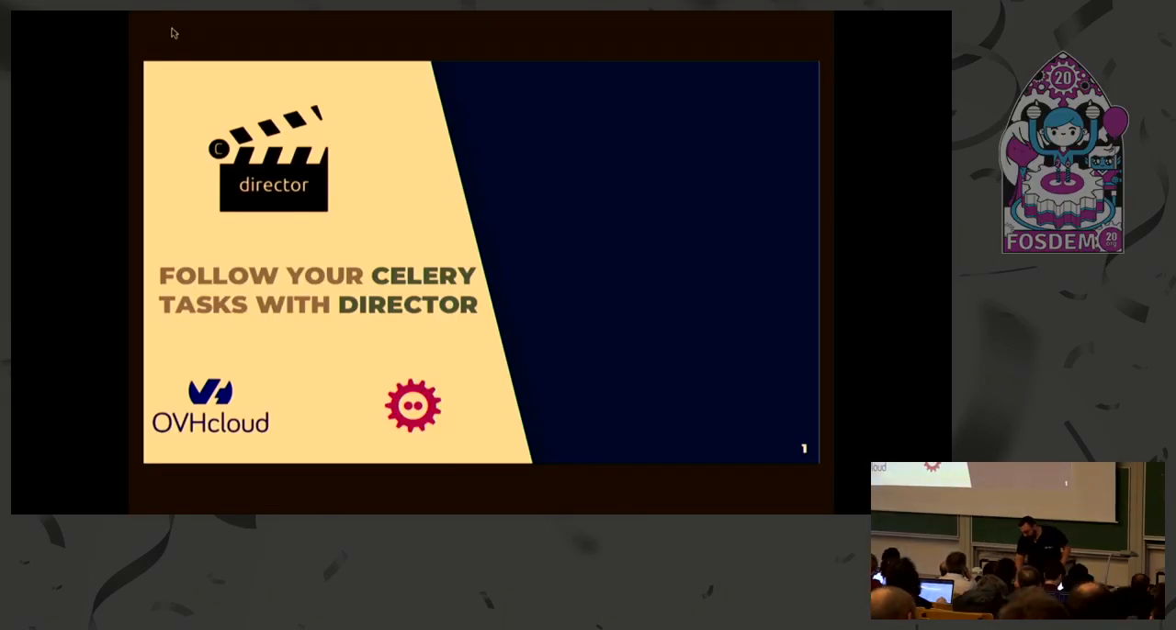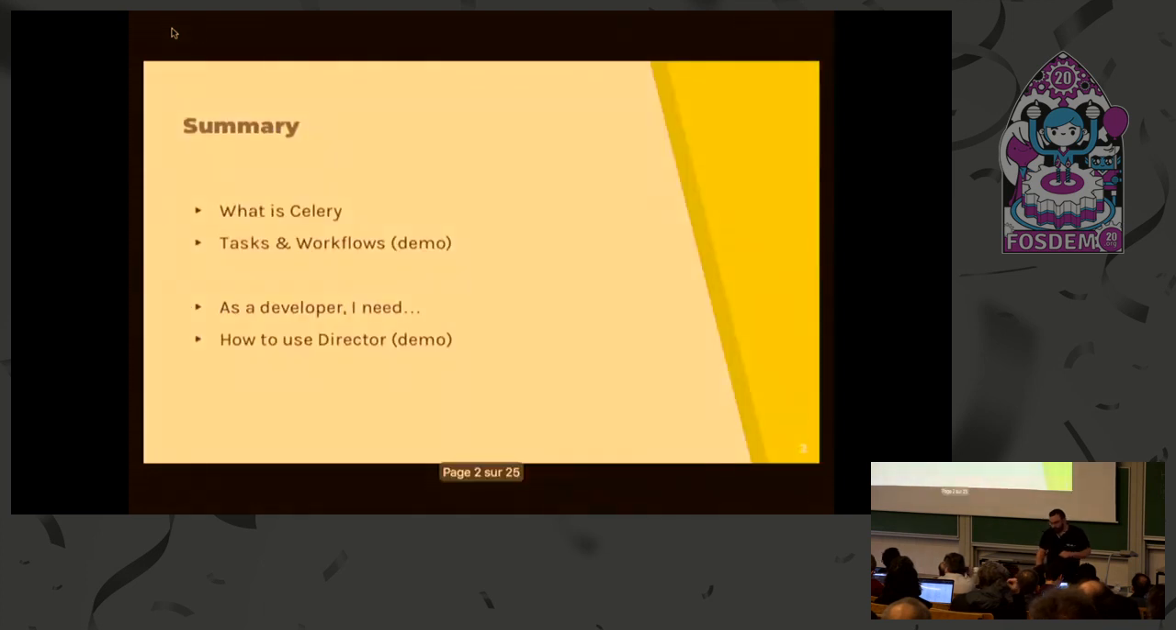I'm here to talk about Celery, which is a task engine to orchestrate and combine tasks. We will also talk about Director, a tool we made at OVH to easily create these workflows. Okay? Why do we need to work with Celery? We will see that together.